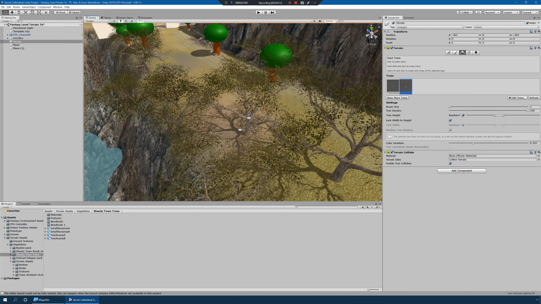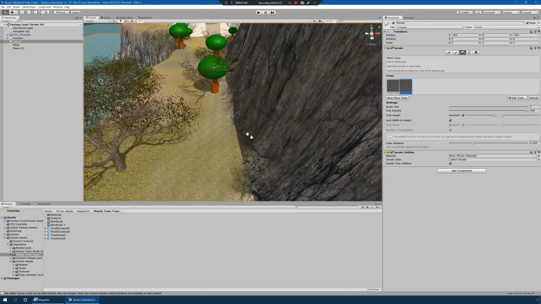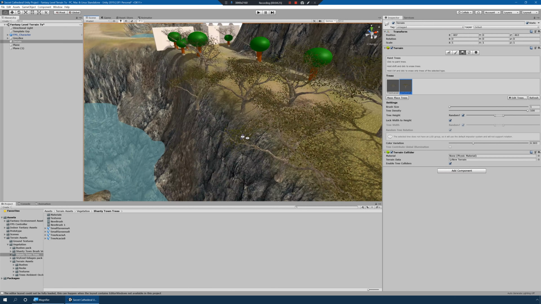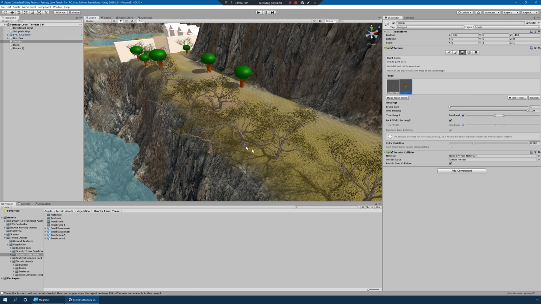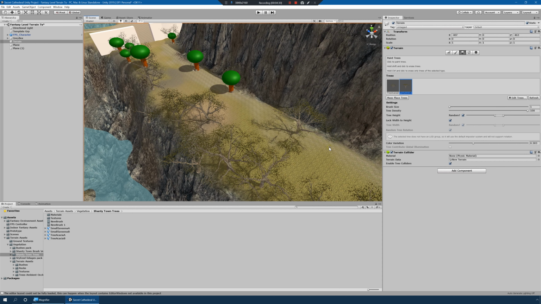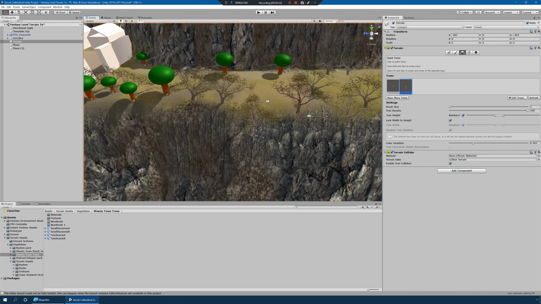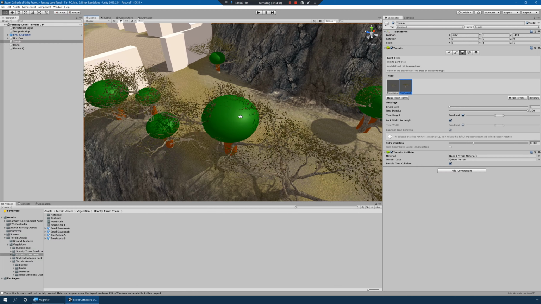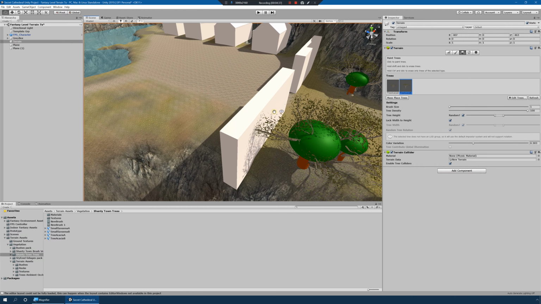So you can have a pretty accurate representation on where you want to place trees. Alright, so that's how we can place trees down.